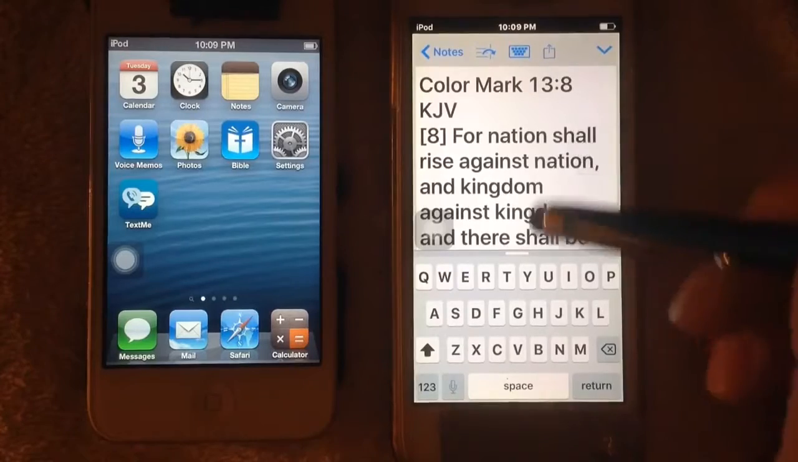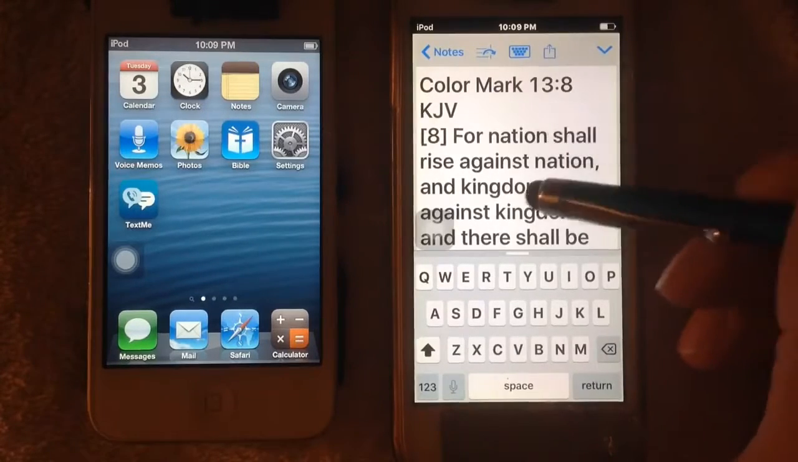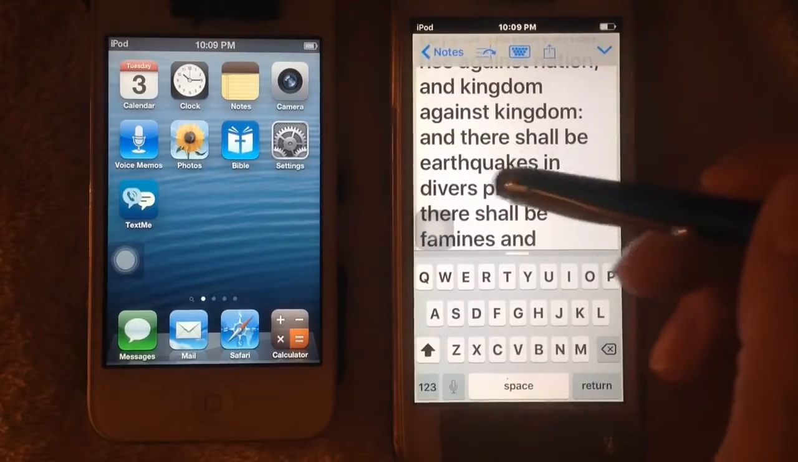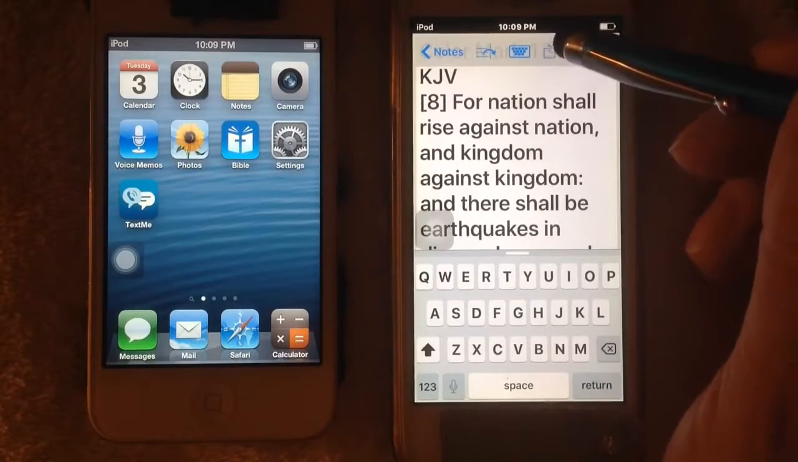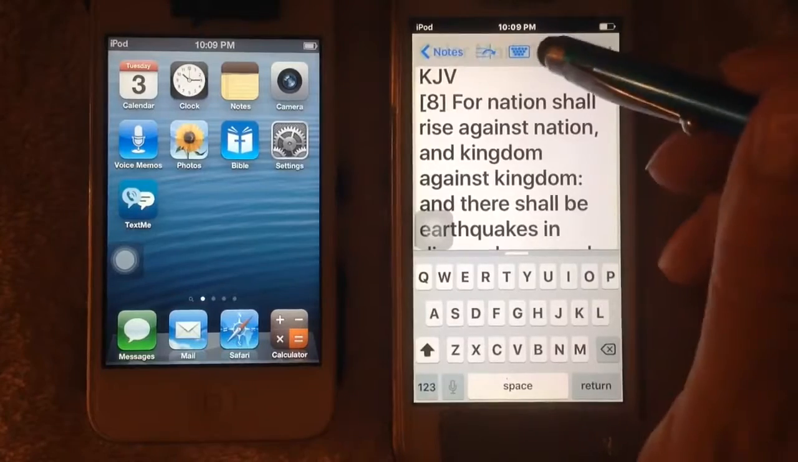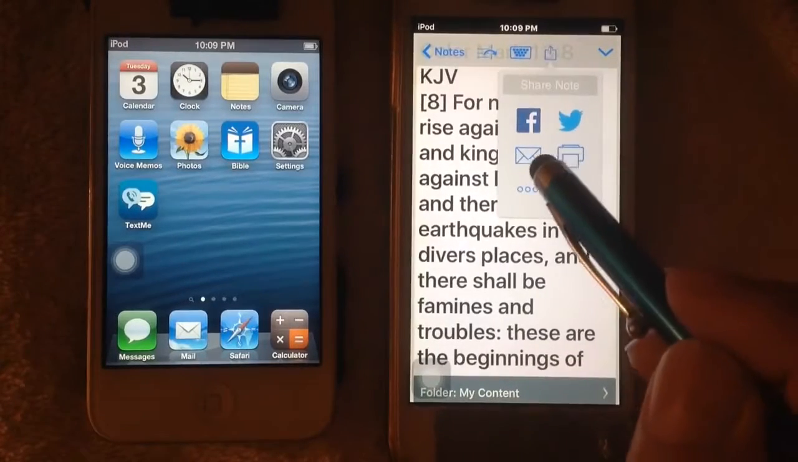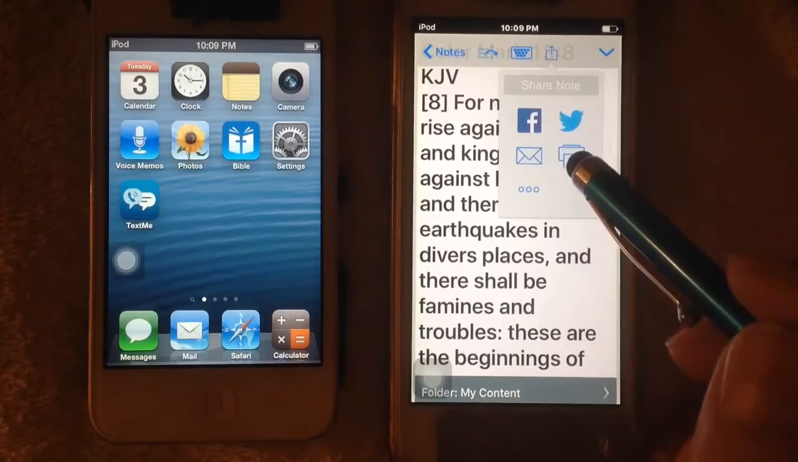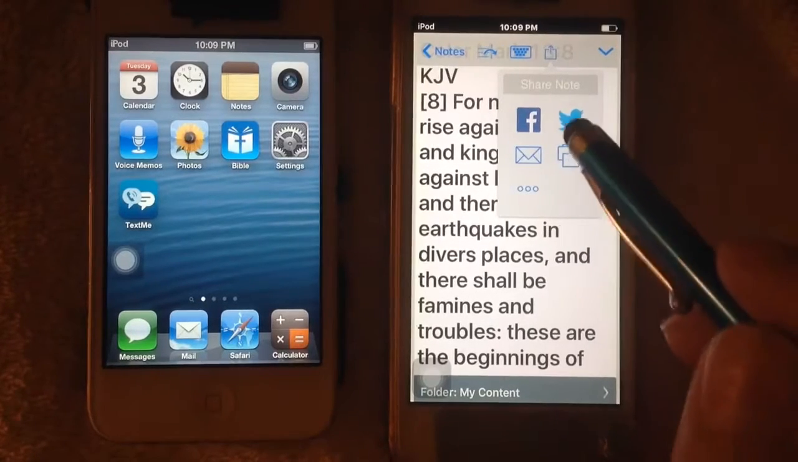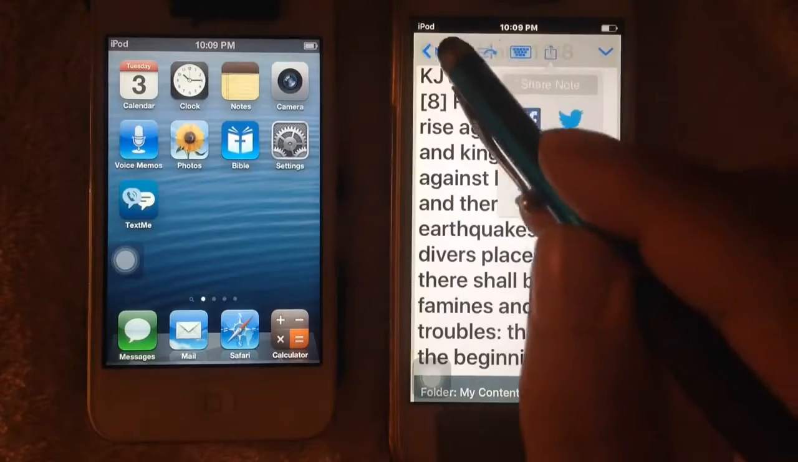Now what do we want to do with this? Let's say our friend says to us, you know what, I don't believe that the word earthquake's even in the Bible. Well, to help that person, you could tap up here to this little icon, and it'll give you some options. You could send it by email. We don't use Facebook here, but you could email, or you could send it to your printer. So just that quick, you hit email, send just that verse to them.